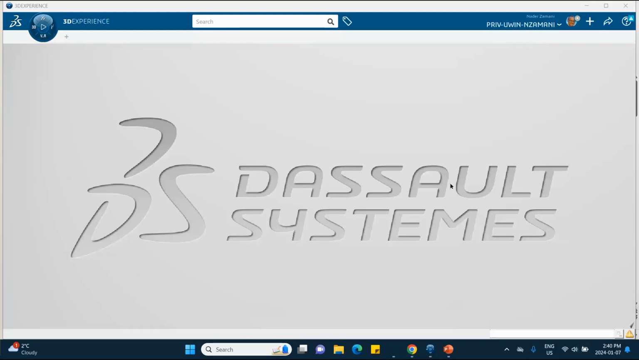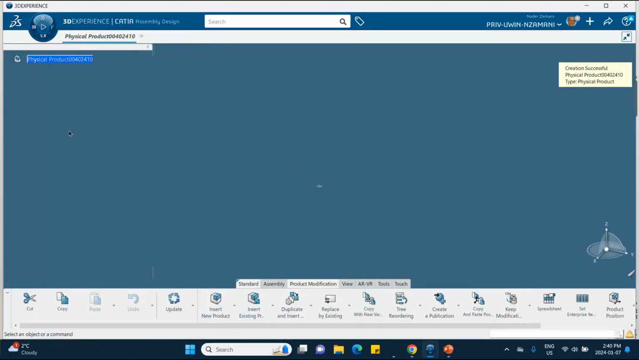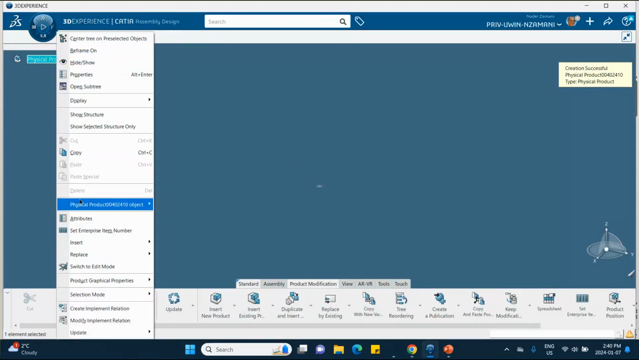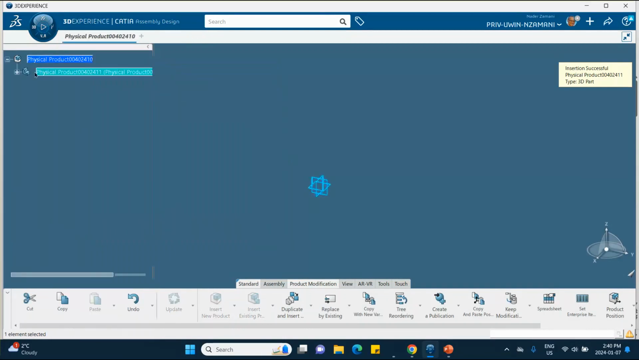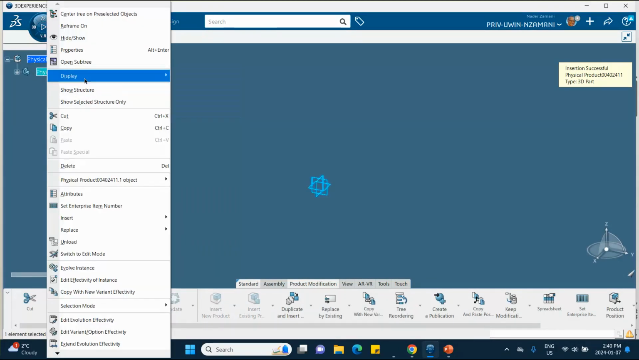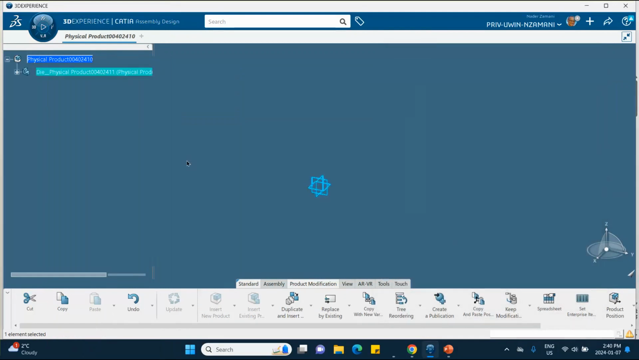Okay, because I'm dealing with a problem that involves two parts, namely the die and the analytical rigid surface, I need to start with an assembly design. So let me go ahead here and start with the assembly design application and immediately insert my first part. So insert 3D part. And I'm going to call this thing the die. So properties. So die. All right.